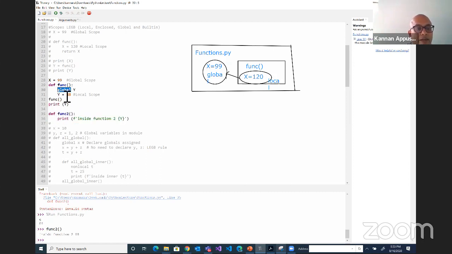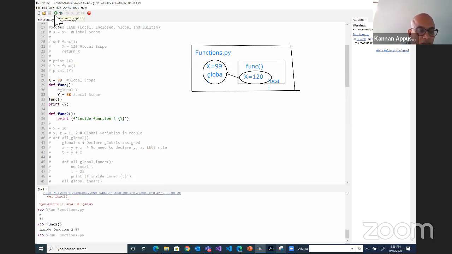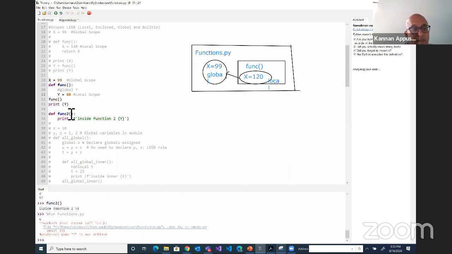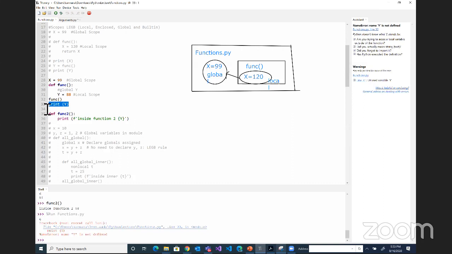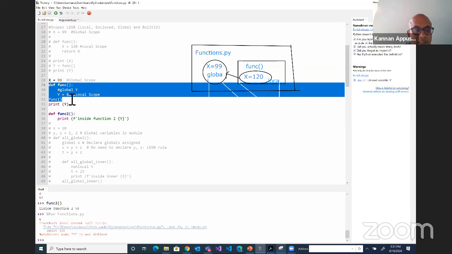So let's say if I do Y here, Y equals 88, right? Let's see. Instead of doing global y, I'll say y equals 88. Now this becomes a local scope, right? So now you're going to get all kinds of error because first of all, this y is unknown because it's not a global scope. It's a local scope to the function, this function definition, right?